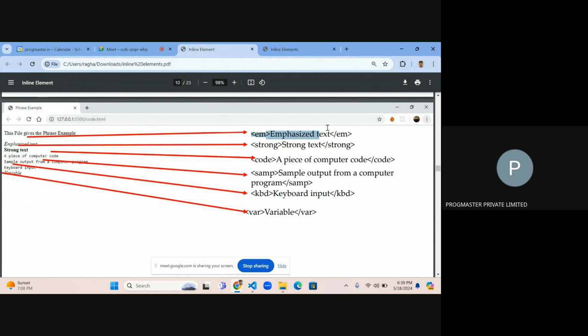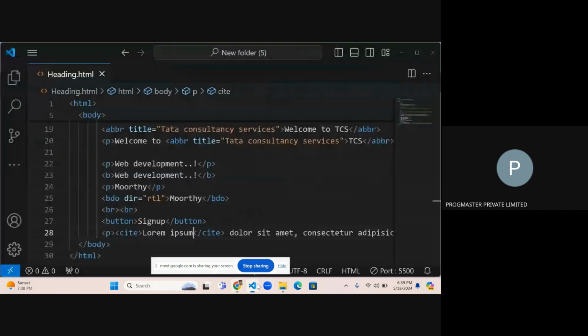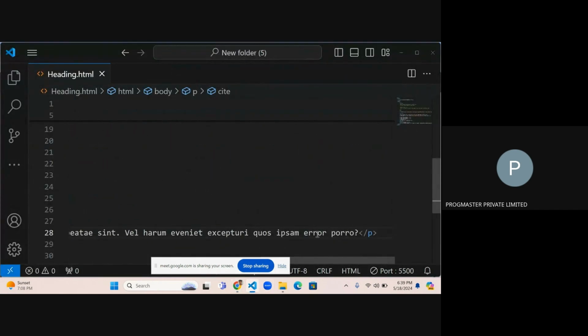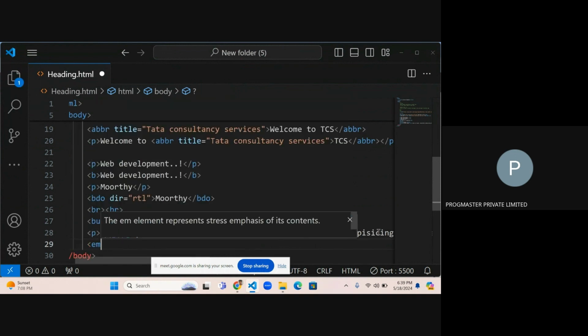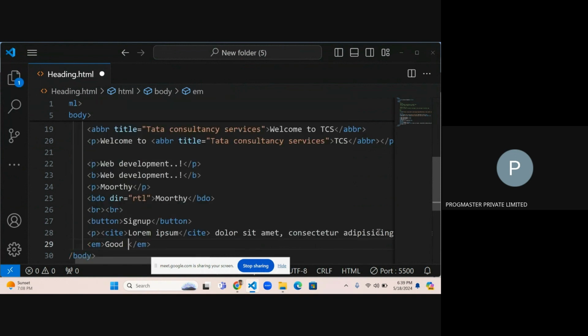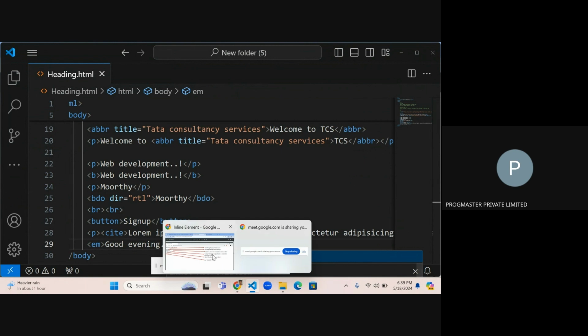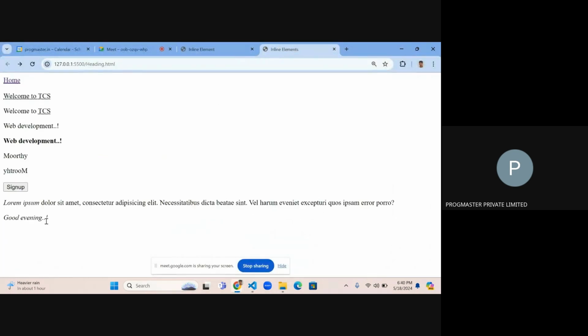And then coming to the emphasized tag. So what is the emphasized tag? EM tag. The EM tag also comes like something italic type only. So for example, here the EM tag, within the EM tag, something like good evening content will be there. Save this file, just go and check your output. See, we're getting some italic text style. A little bit of text style is different only.